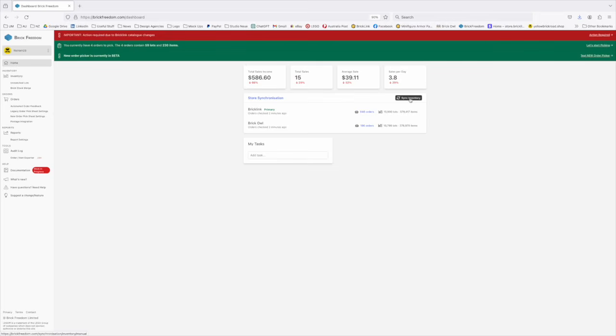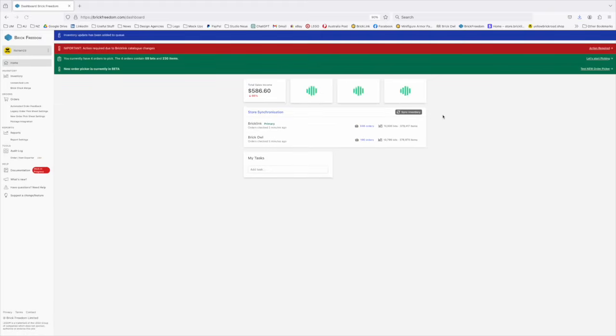Store synchronization here just allows you to sync your lots. Obviously BrickOwl does not recognize as many pieces as BrickLink, especially if you've got stickered tiles or printed elements, things like that. There are quite a few that don't come across. I think that inventory isn't exact, so I'm going to click the sync inventory, and then that will instigate inventory update has been added to the queue. I'm not sure how often it does it, but there you go.